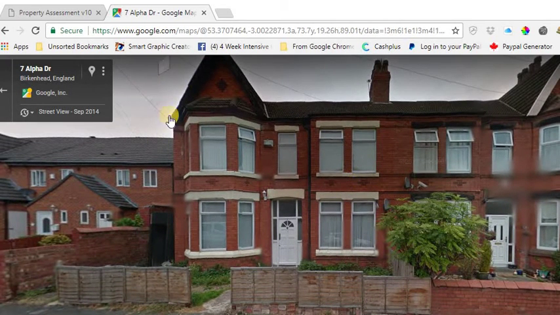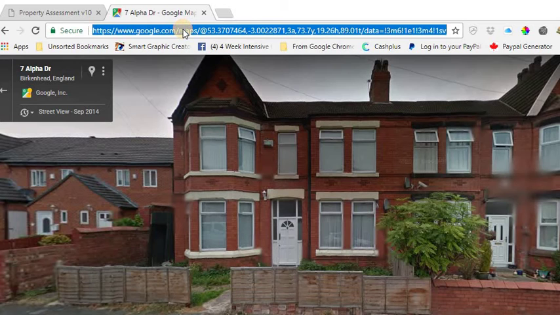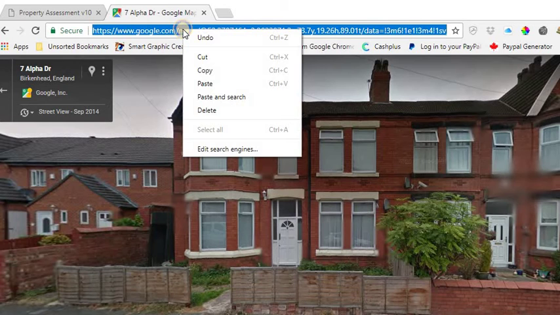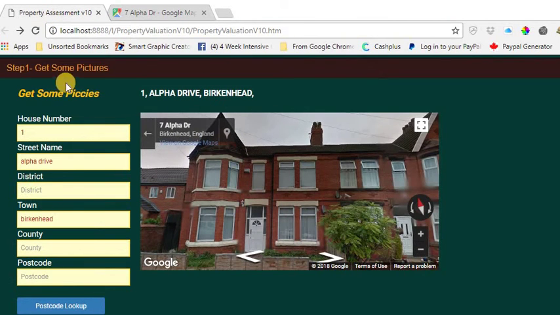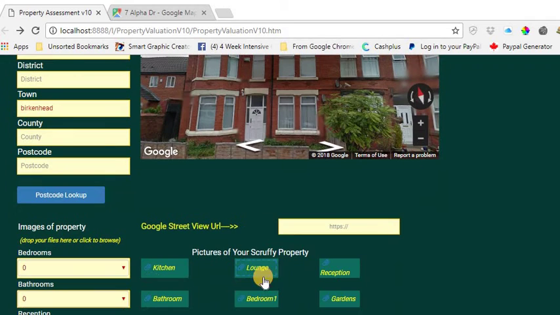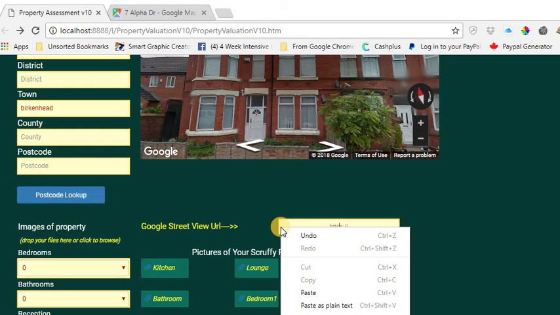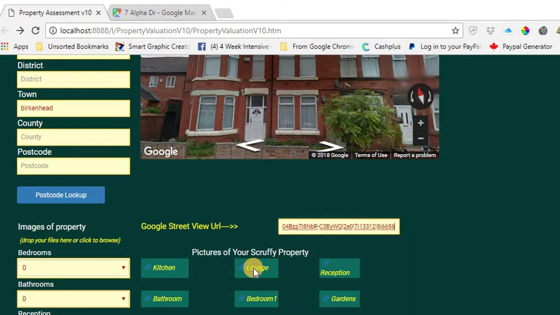So the next thing that we do is that we need the coordinates of this, so we just go to the browser bar, click our mouse with the left mouse key, and right click and select copy. Then we move back to this property assessment form, and we go down the form, and it says Google Street View URL. We just click in that box, right click your mouse, and paste as plain text.